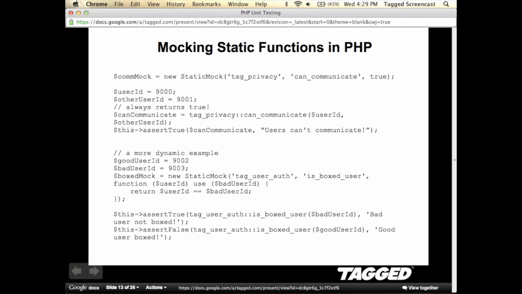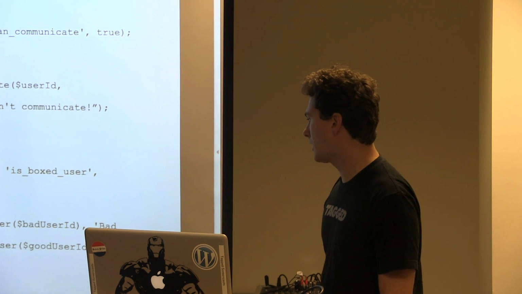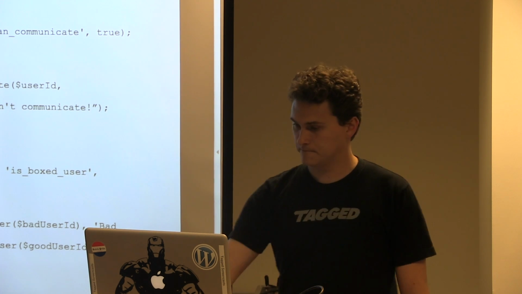A more interesting example here, we have this tag user auth isBox user function, and then we can say that if I pass in the bad user ID, it returns true. Any other user ID should return false. And these assertions would be how you would ensure that.